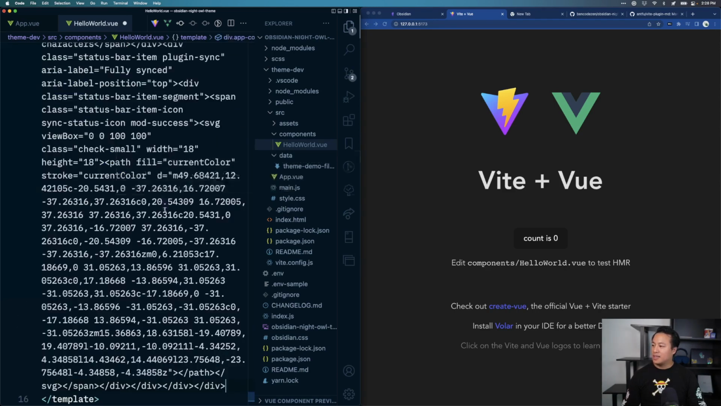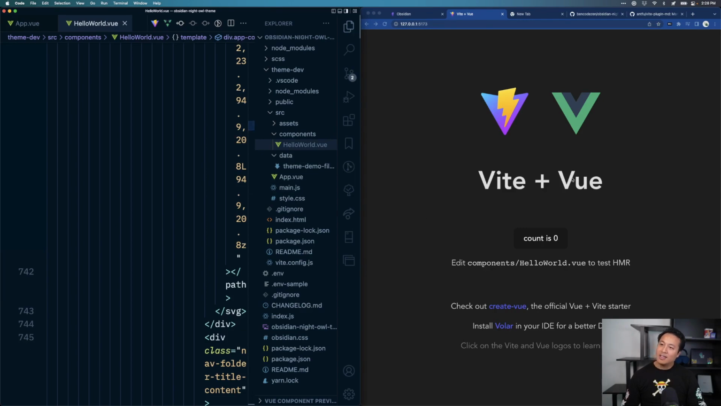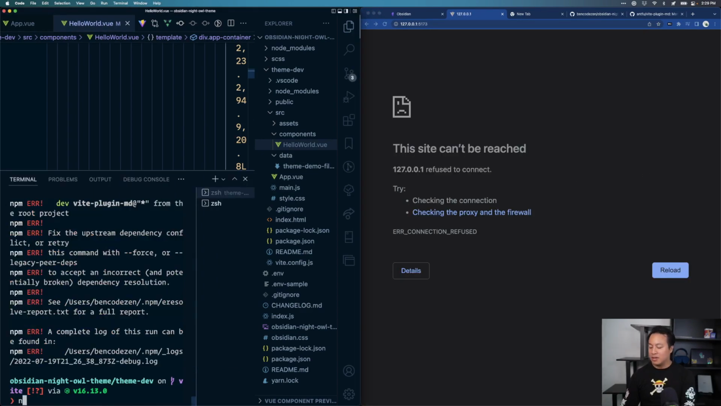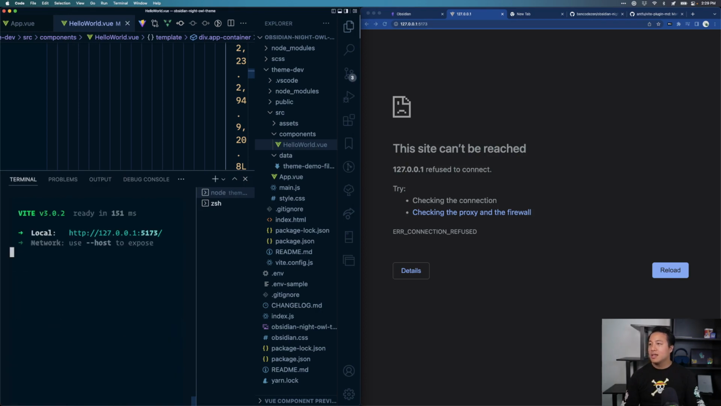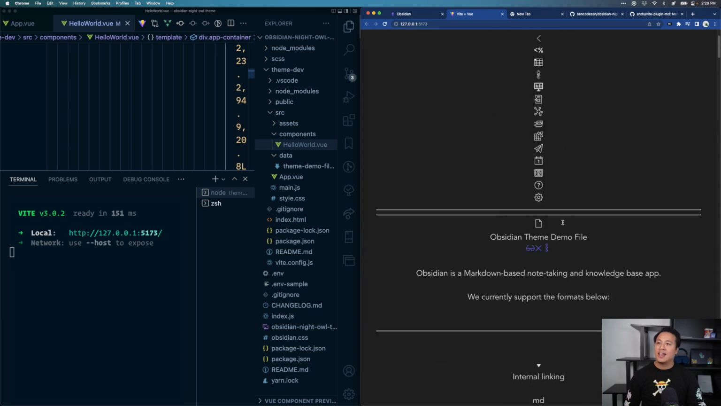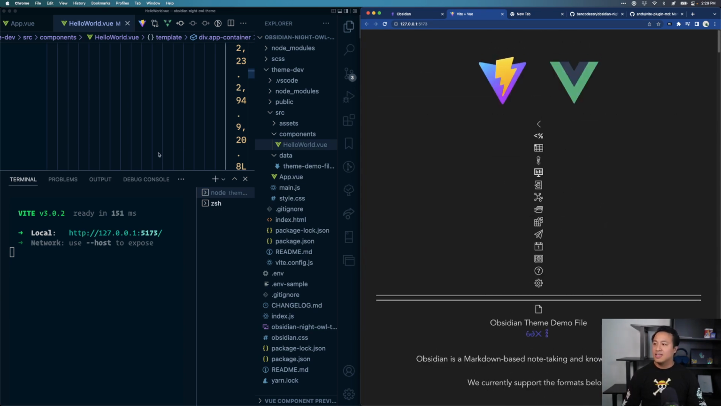Okay, and paste. Oh, save. Oh man. Site cannot be reached. That makes sense because right now it's broken. This is good. All right, Obsidian theme file. Yeah. Lots of things are broken. Okay, at least it's showing up.